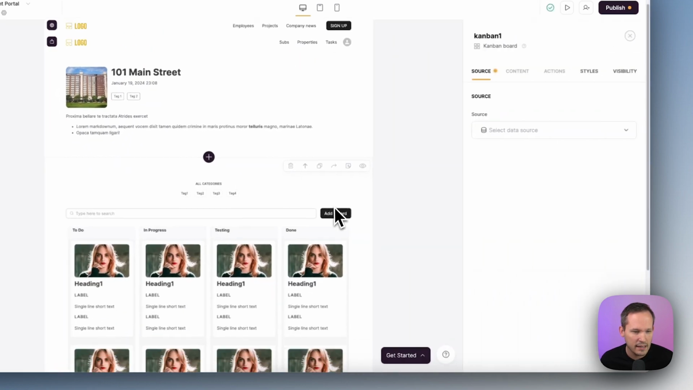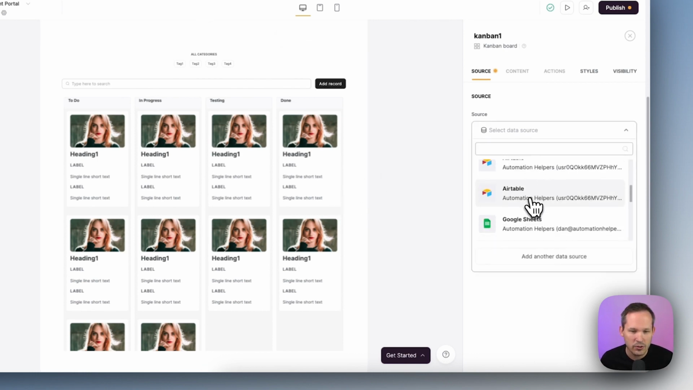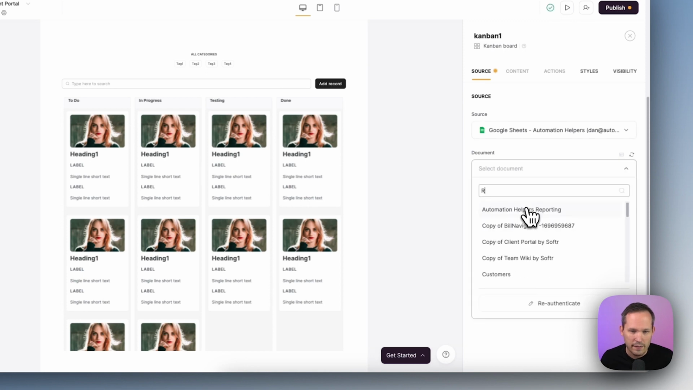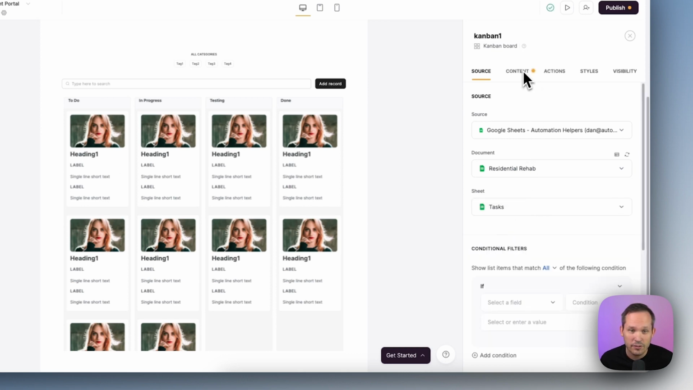Let's add this in underneath, and we can see that right now we have just a bunch of these tasks. We need to actually map this to our data. So the first thing we need to do is choose our data source, and that's coming from Google Sheets. And then we're finding our residential rehab spreadsheet again, and we're choosing, instead of the users this time, we're choosing from the tasks.